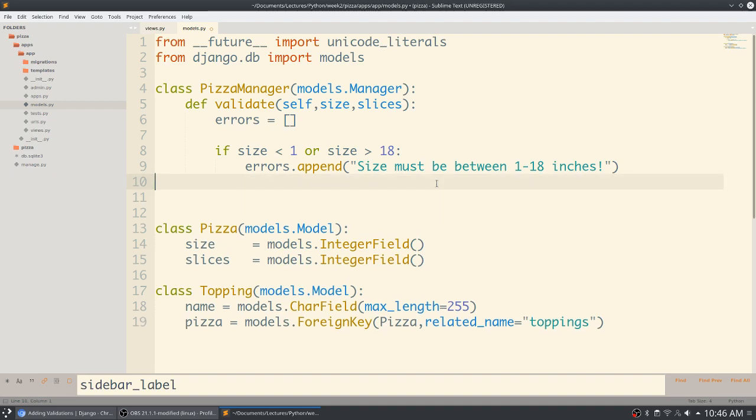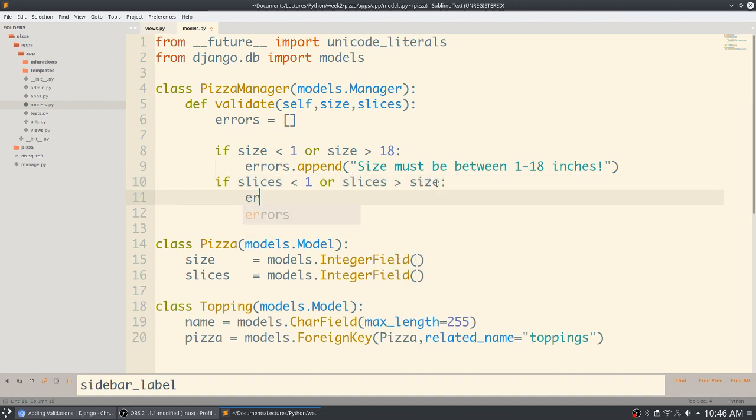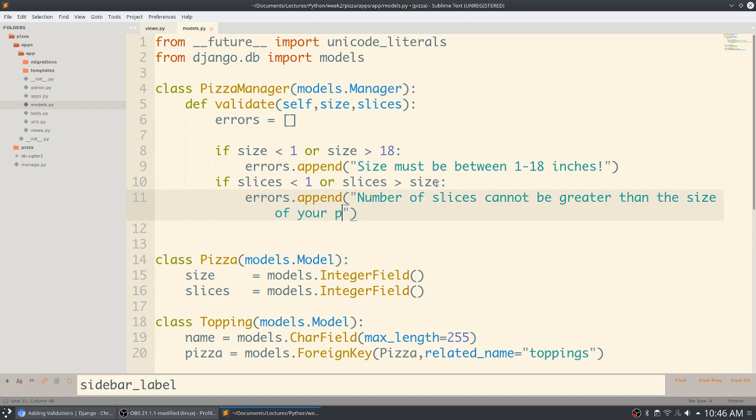The other thing we want to check for separately is if you've given us slices. So if slices is less than 1, then you just have a whole pizza that we didn't cut, I suppose. Or what else can we check for? If your slices are more than size. That's what I was thinking. Cool. So then we'll make another error and we'll say number of slices cannot be greater than the size of your pizza. Because that would be weird.